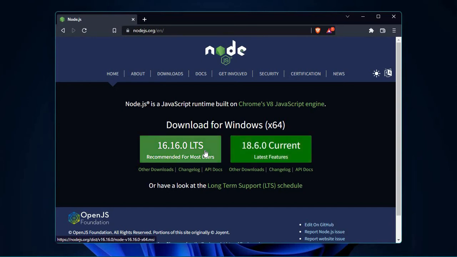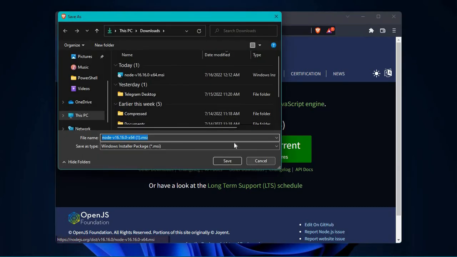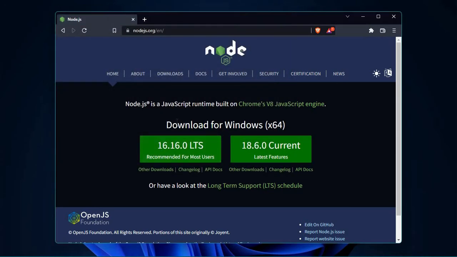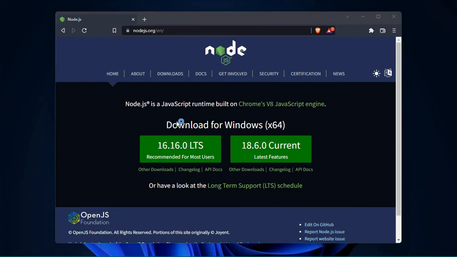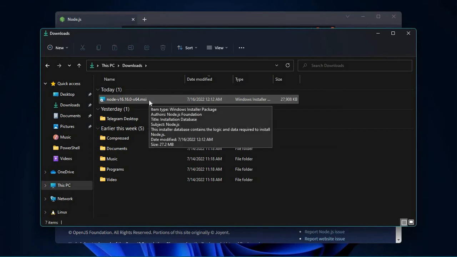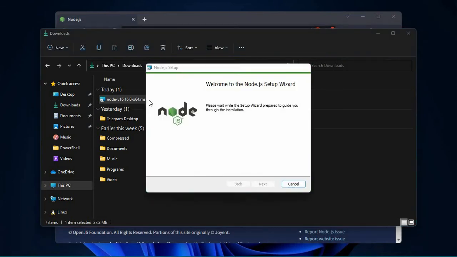But I'll stick with the long-term support, because it is more stable and there are fewer bugs in there. So we stick with the long-term support. Just hit on it and press save, and it will save for you. You can see I've already downloaded it over here. So I'll press cancel. But after yours is done, all you have to do is head on to where the setup file is, and then double tap on it.